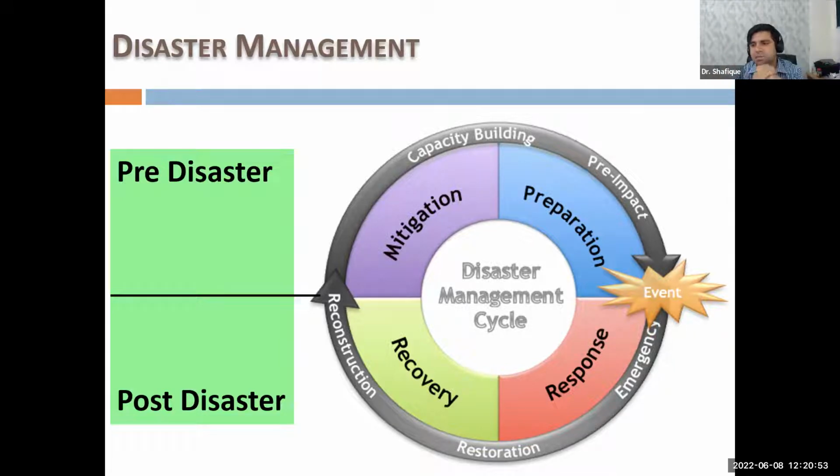Mitigation is preparedness for the future. In that case, our job comes in. As scientists, our job starts here in mitigation, where we are planning for the future. We're doing land use planning, disaster management planning, and hazard planning to identify the areas which are hazardous, the areas which should not be used for development, and areas which should be kept safe. This is what we call the mitigation phase, which again takes years.